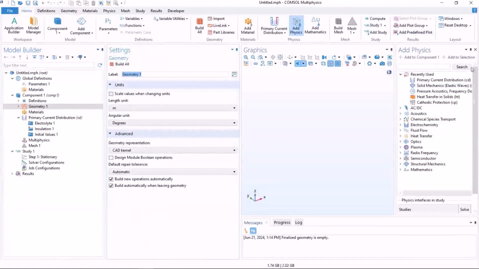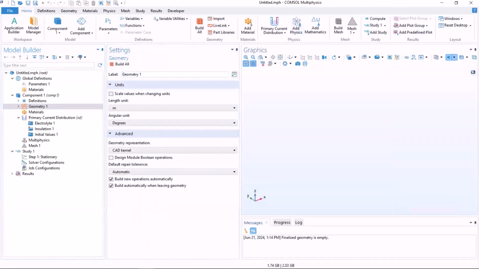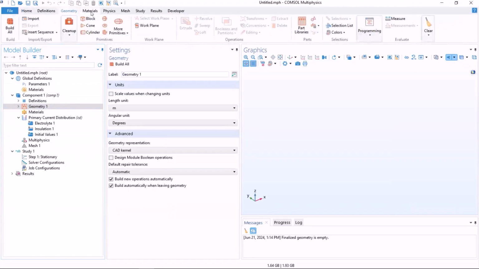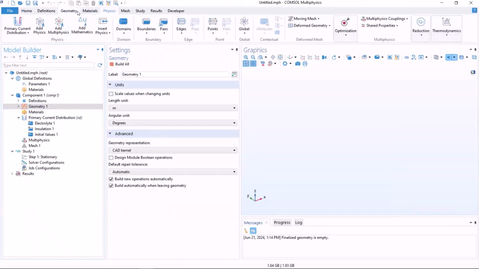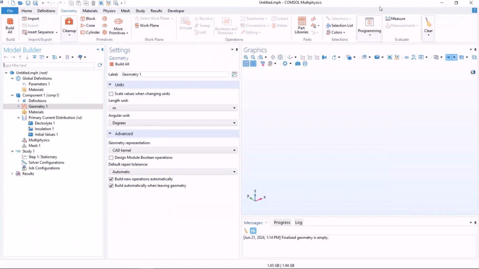And now the user interface is built so that you can see the model builder tree here. This is where all the settings of the model are located. And you also got a ribbon up here, which changes for the context that you're in. So if you're in geometry mode, you can quickly find the different entities that you want to include in your geometry.